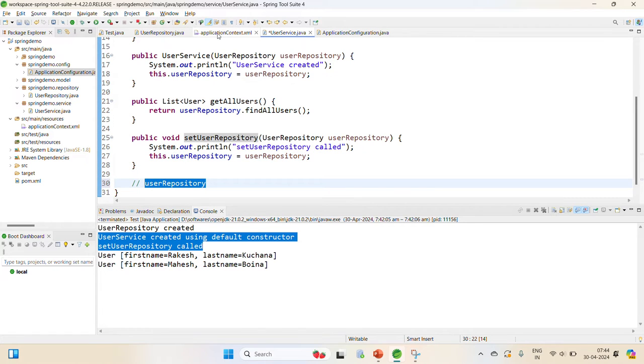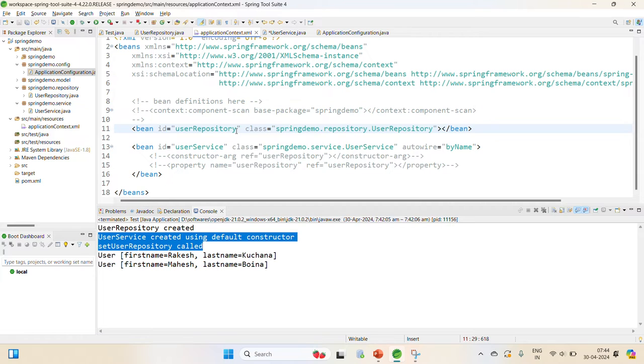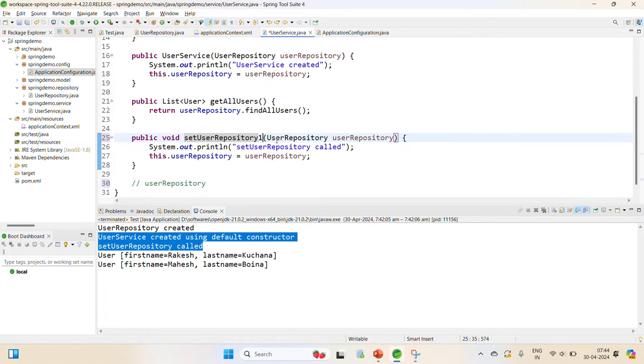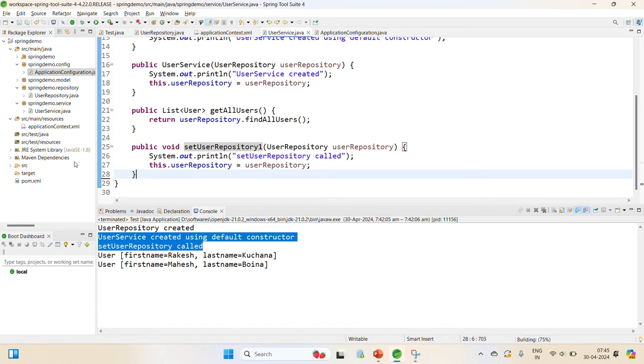So let's say I want to change this name to 1. Then what should the setter name be? It should be user repository 1. Then only will it identify. Okay, this is how by name will work.